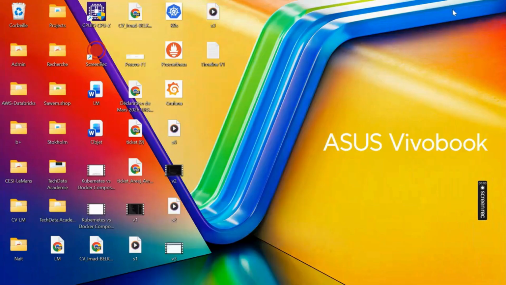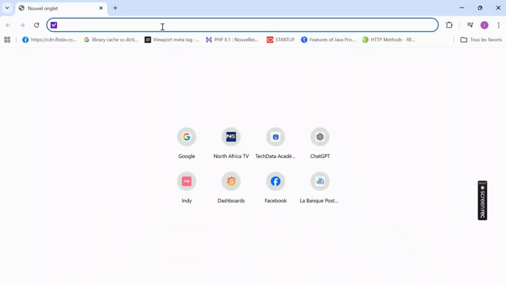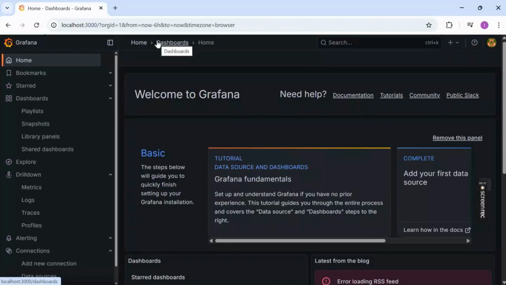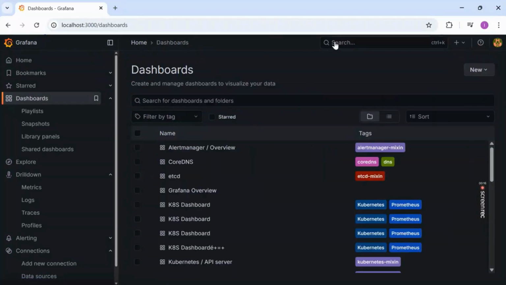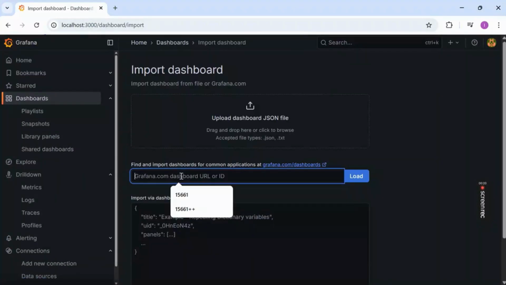We start by forwarding the Grafana service to our local machine. In the terminal, run kubectl port-forward, namespace monitoring, service prometheus-grafana, port 3000. Open your browser and go to localhost:3000. Grafana loads. In the left sidebar, click Dashboards, then Import. The import panel opens on the right.